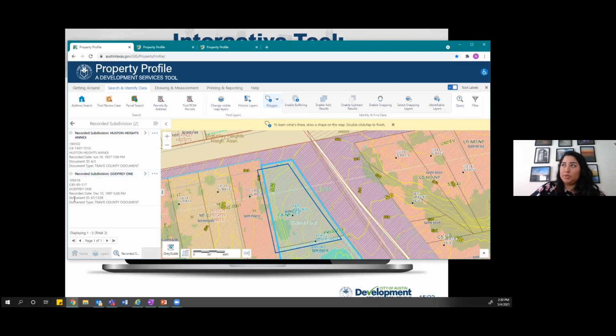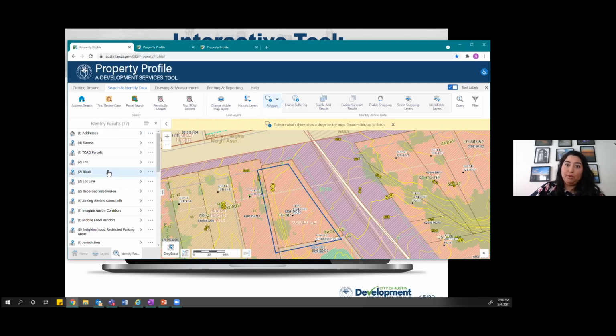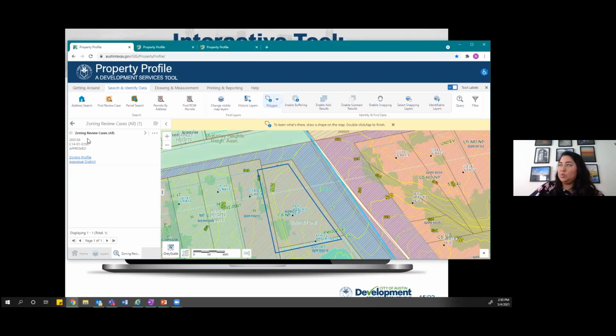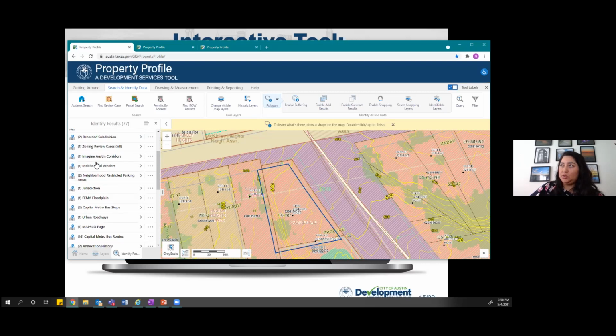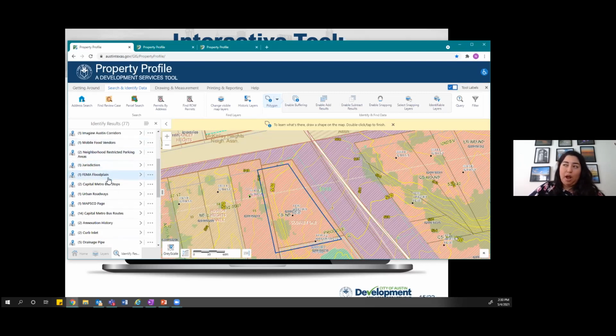It does also provide some basic information. This one does have a recorded subdivision here, and you can actually search for this subdivision to find the actual document itself and look for any of those restrictions that we talked about. Zoning cases as well. You can see that that area is highlighted with the zoning case. So essentially when you're looking at a property, you want to go through all of these layers and see what's populating.